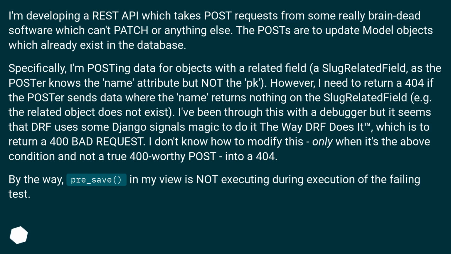I've been through this with the debugger, but it seems that DRF uses some Django signals magic to do it, the way DRF does it, which is to return a 400 bad request. I don't know how to modify this, only when it's the above condition and not a true 400-worthy post, into a 404. By the way, pre_save in my view is not executing during execution of the failing test.